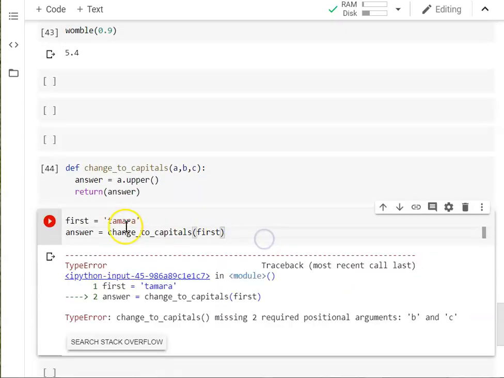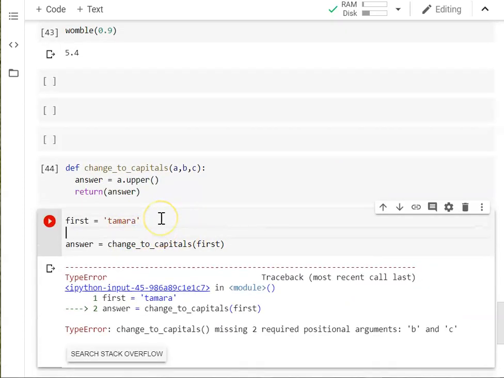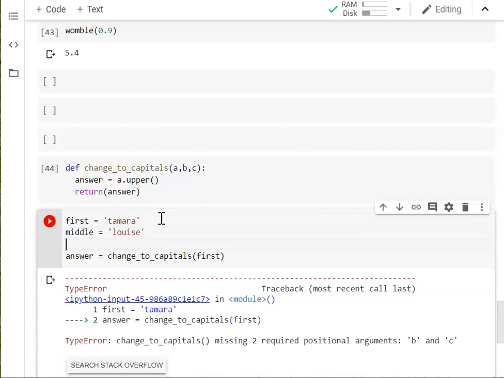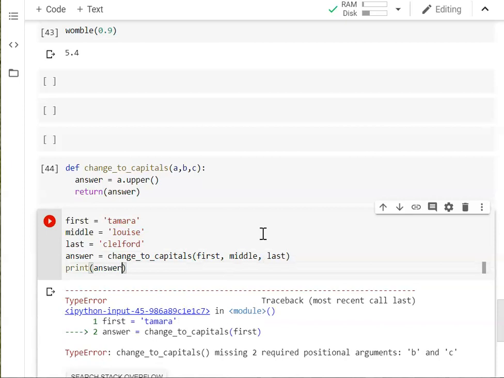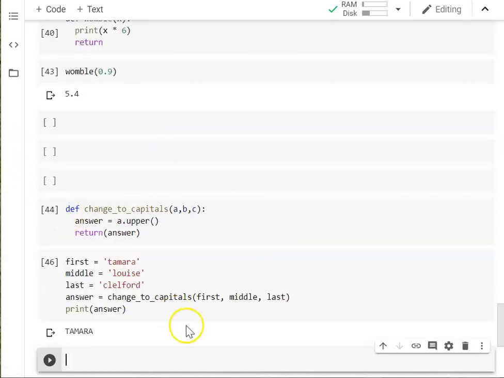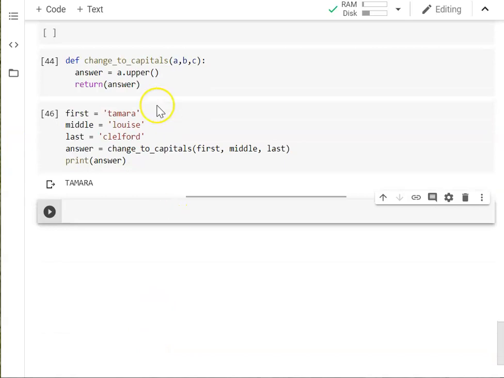Well, I only want to change one name to capital, but I'm actually going to have to specify 2 more. So put your own name in here if you want, or just 3 random words. And I just need to put them in here. So first, middle, and last. Print out our answer. And it prints out my answer. So I had to do a lot of extraneous work because I haven't had a simple interface in my function.